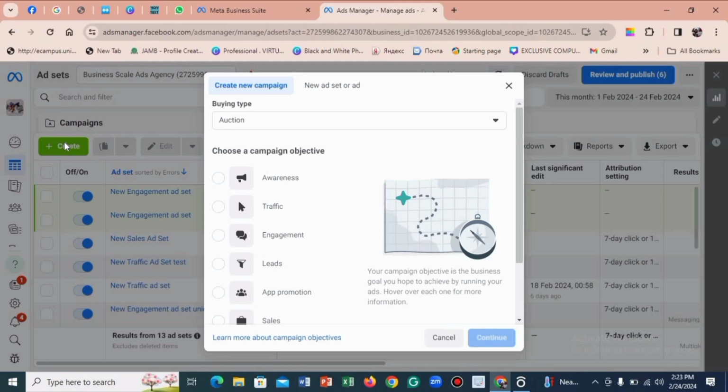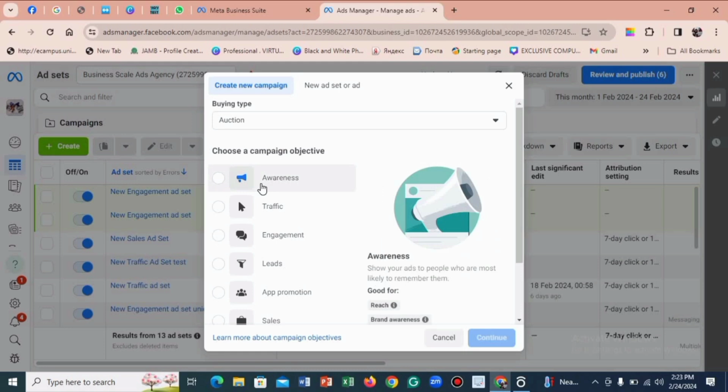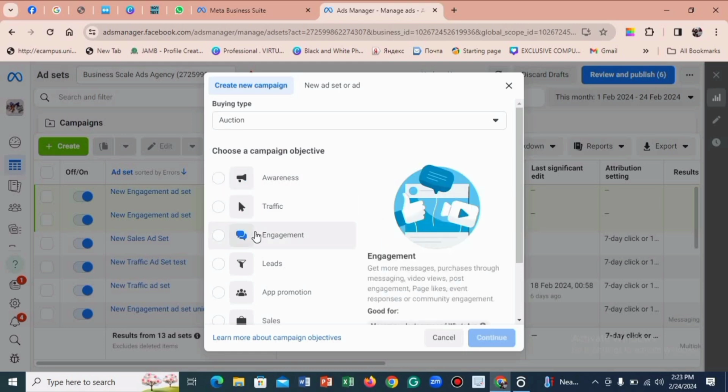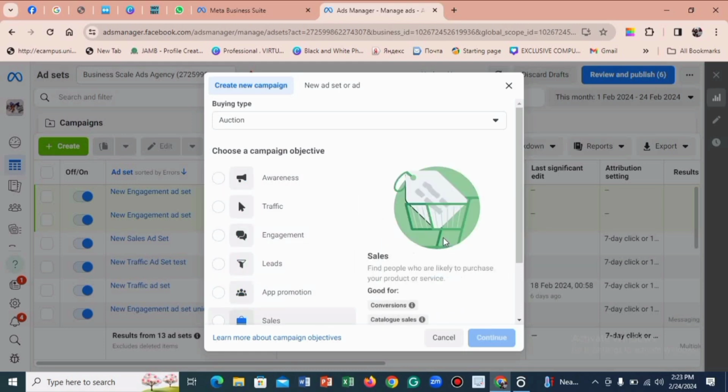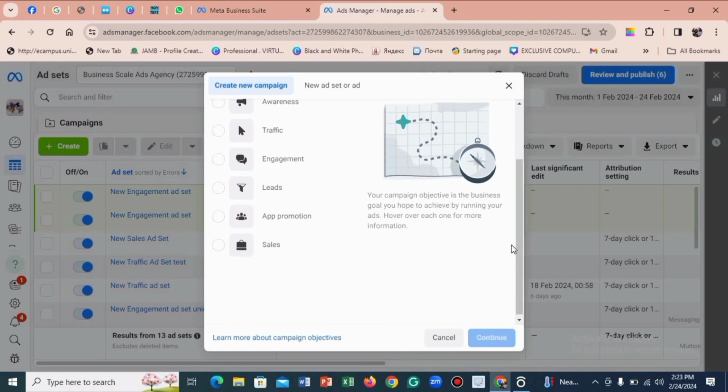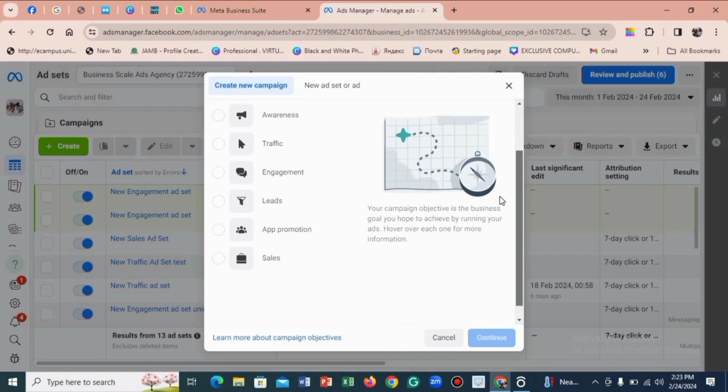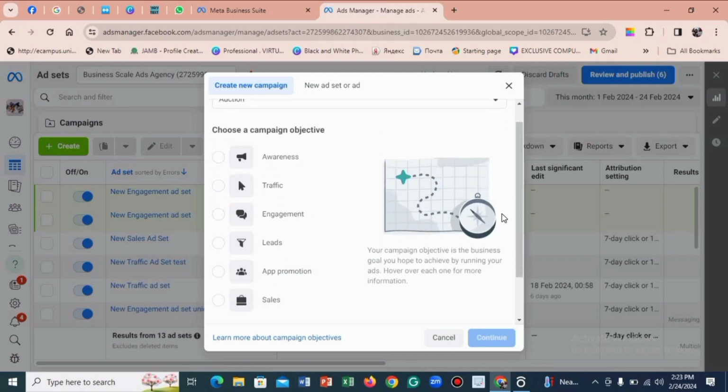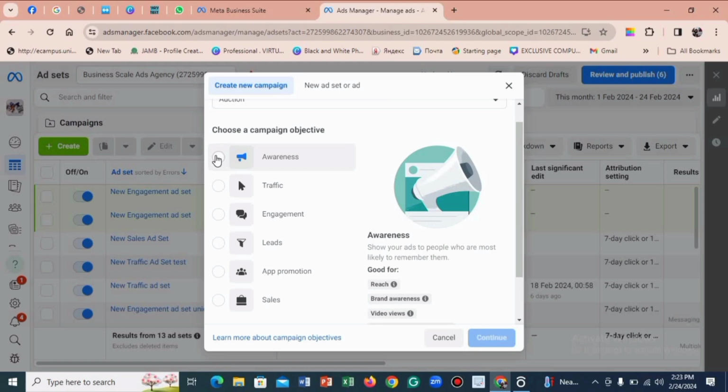So this is our different campaign. We have the awareness campaign, we have the traffic, we have the engagement, we have the lead, we have the app promotion, we have the sales promotion, we have the sales campaign rather. So I'll be explaining each of the campaign and their objective.